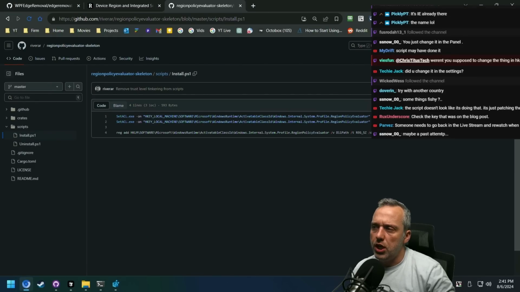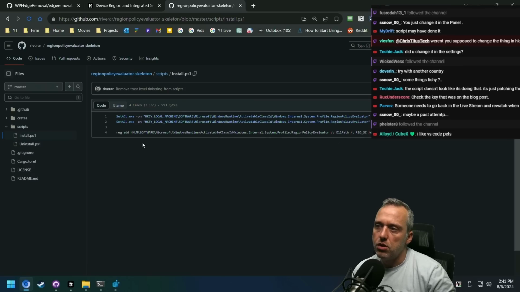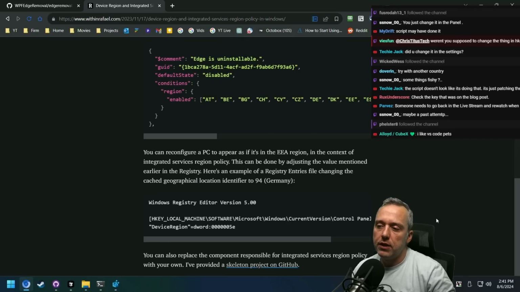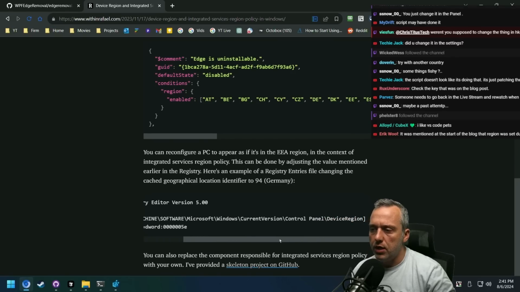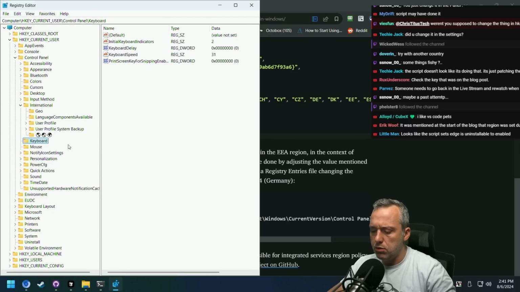So this is just changing the region policy evaluator. That's actually like a DLL component, it looks like. So this is if Microsoft starts locking stuff down. I don't think this is necessary. I was just looking at this. I don't think that's anything. And then this one was HKLM, which is local machine, setting the device region to here. Let's take a peek at our device region, going through HKLM, Microsoft, Windows, current version, control panel, device region. That should be pretty easy.